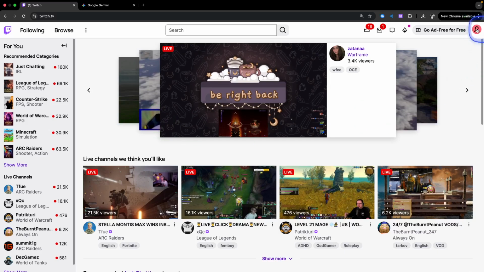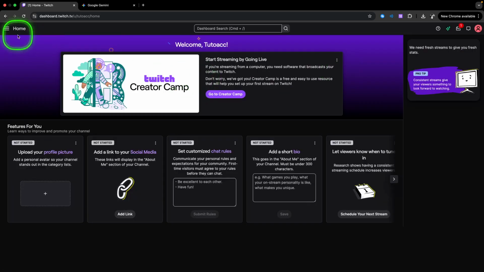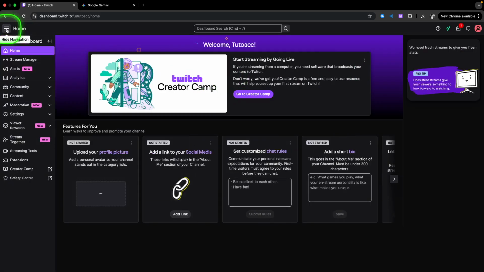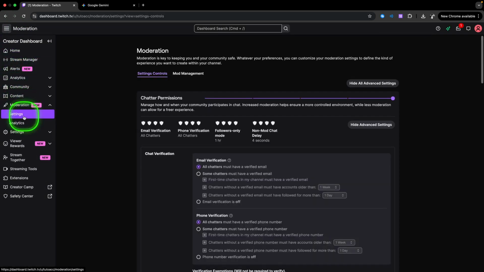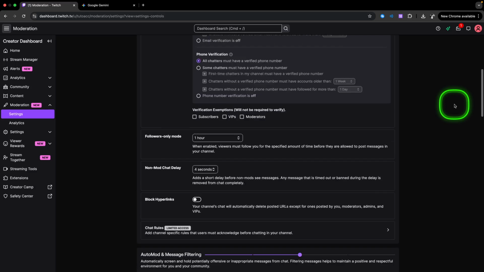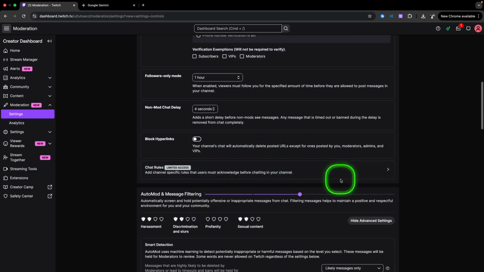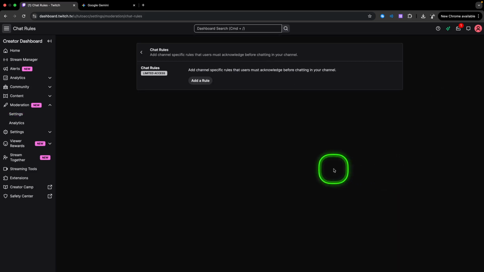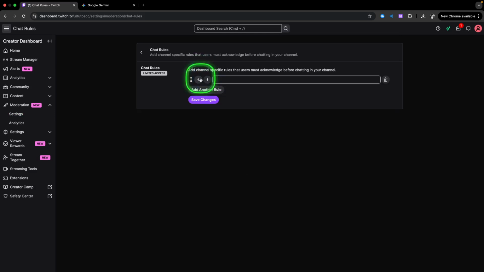Twitch. Click on your profile picture, then click on Creator Dashboard and click on these three lines right here and go right here to Moderation. Then click on Settings. Here, scroll down until you see Chat Rules and click on it to expand it. And here you can add a rule, as you can see.